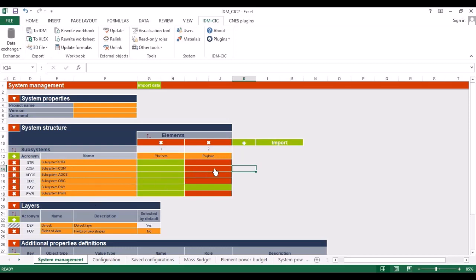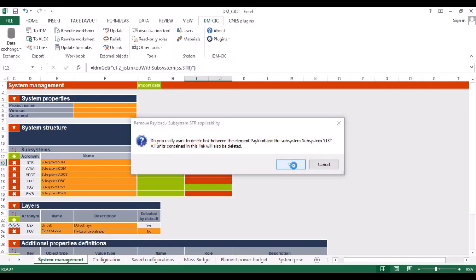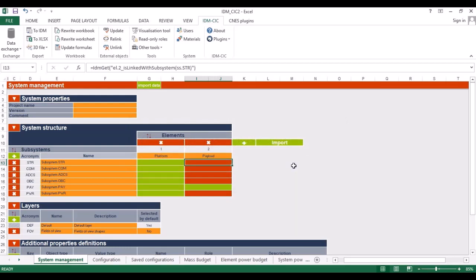So you could decide that maybe the structure, you can also allocate it to the payload by clicking on there. It turns green, which means it has been allocated. Or if you decide you don't want it allocated to the payload, you click on it again. It turns red, which means it's not allocated. This allows the systems engineer to define all the experts on the software and allocate specific tasks to them. Forgive my English if it goes a bit weird.